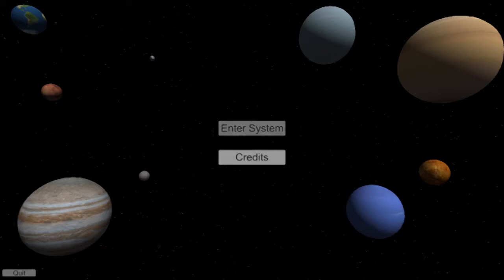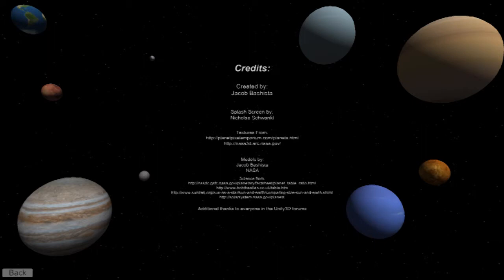I'm going to start out by showing you the credits information because that is the easiest thing to get to at this time. So if we click on credits, it just shows the simple credits, and down here it says Science From, and in the Science From section is a lot of very cool information on where I got the science from and just various other really cool information about the planets. Also models and textures from.